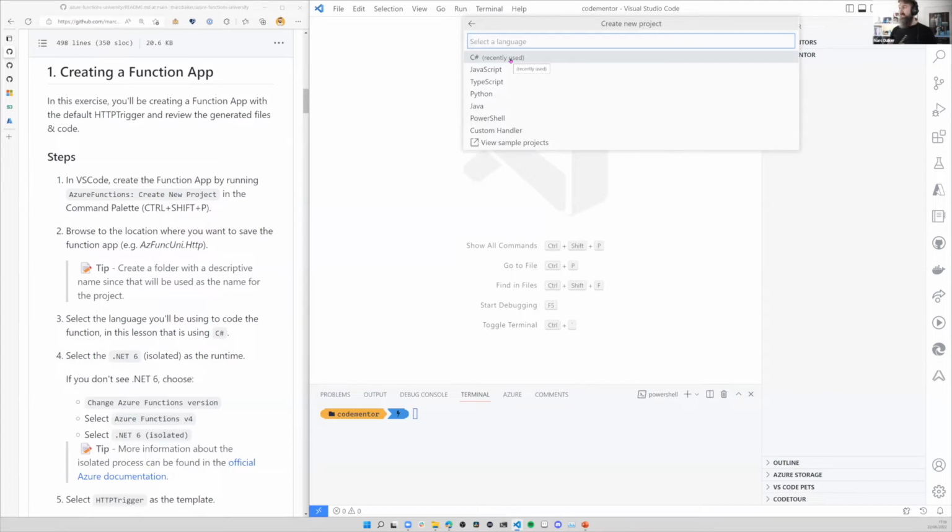Then you need to select the language. Well, I'm mostly proficient in C#, so I'm going to choose C#. You then need to select the .NET runtime. This is a bit tricky because this is showing some of the older runtimes, so it's .NET Core 3 and .NET 5. But I want to create functions in, let's say, the latest long-term support runtime, and that's .NET 6.